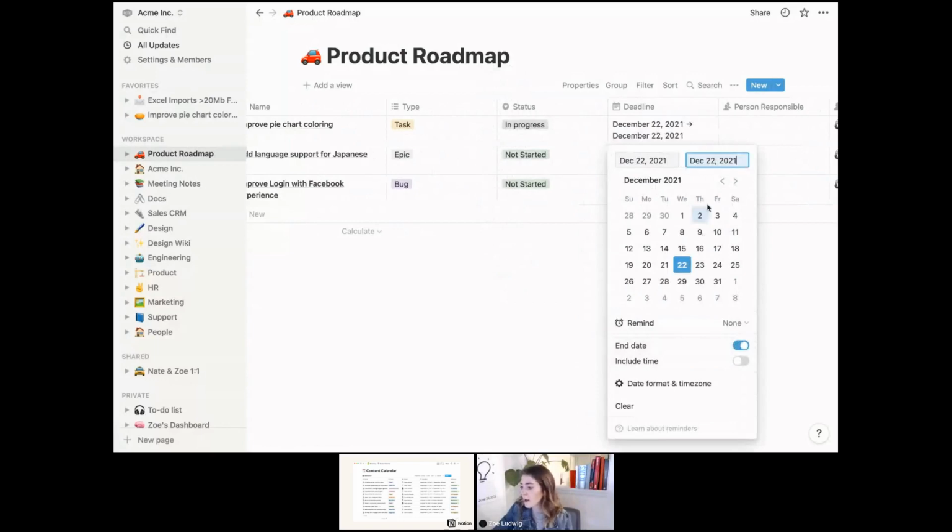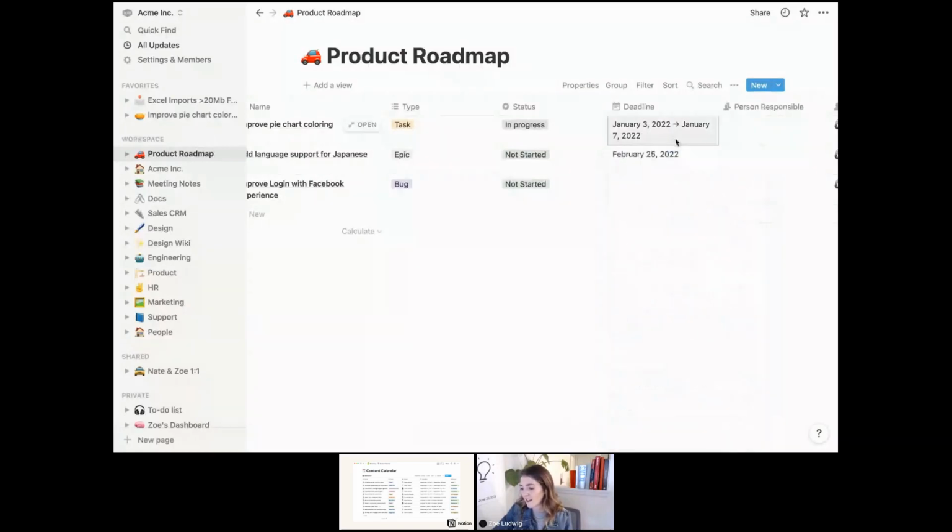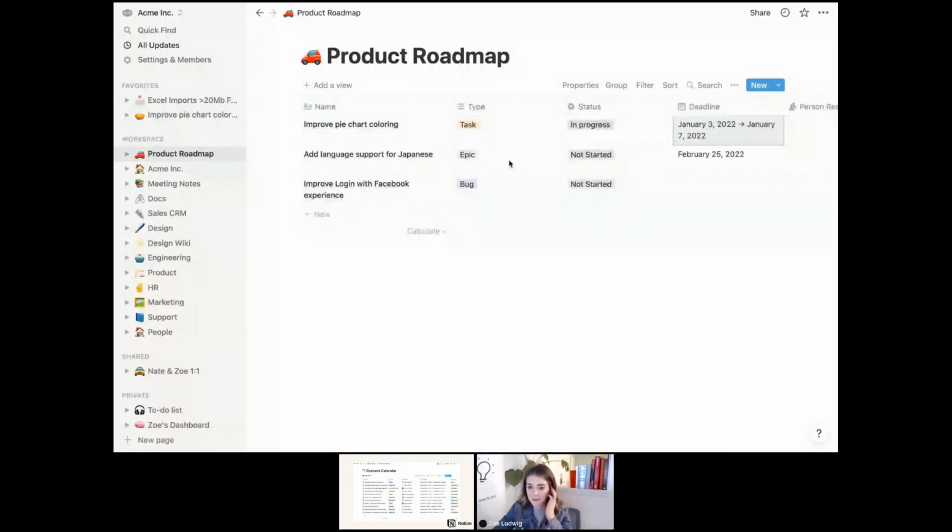We'll just toggle that on. And then, for example, maybe improve pie chart coloring is a project that's happening January 3rd. Oof, live demos, you love to see it. Sorry, January 3rd to January 7th, right? And then I can see that date range populate on my table.